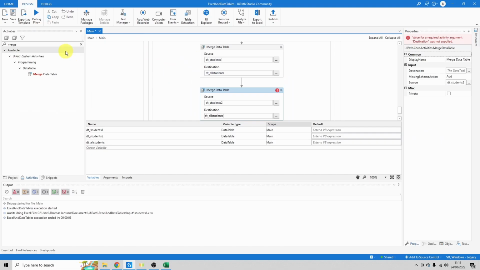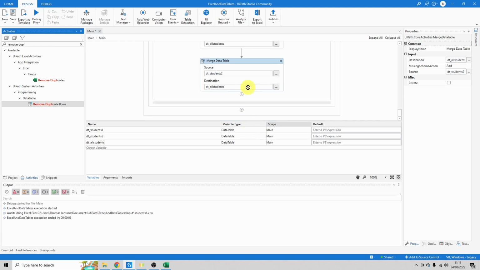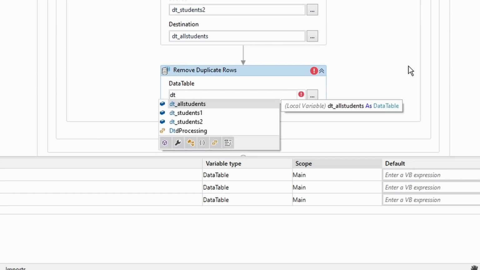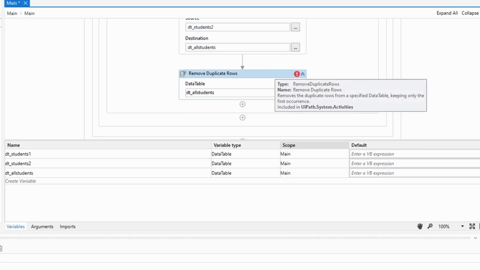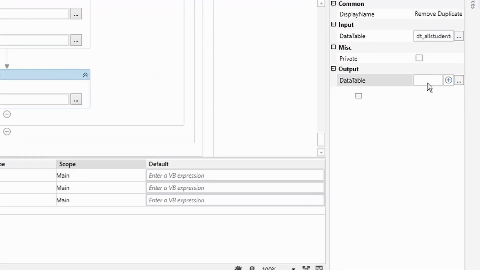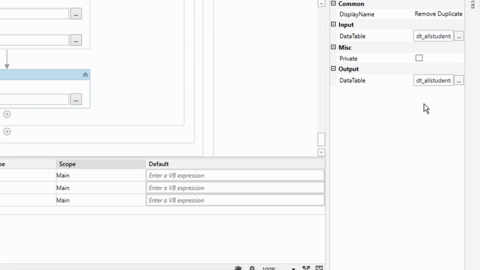And just to be sure, I also want to remove duplicate rows. So search for this activity, remove duplicate rows. Put it here. Okay, the data table we're using in remove duplicate rows is DT all students. And be careful because you also need to define an output data table. And that's this one, and that's also going to be DT all students. In those kind of activities, you can as well save the output in another data table. So make sure you select this one as well.